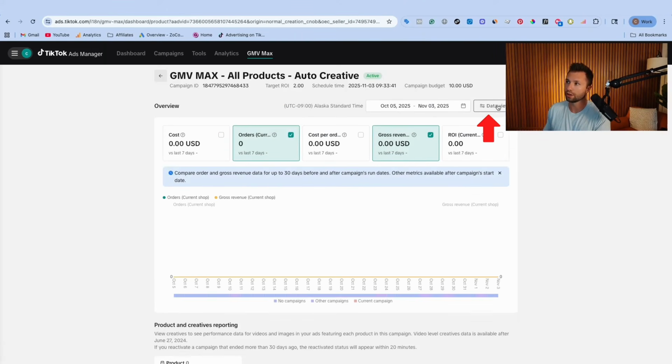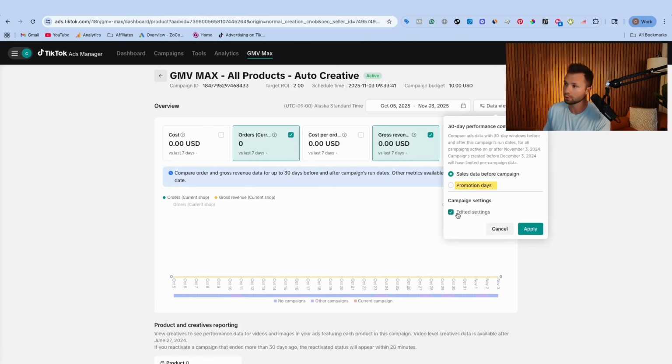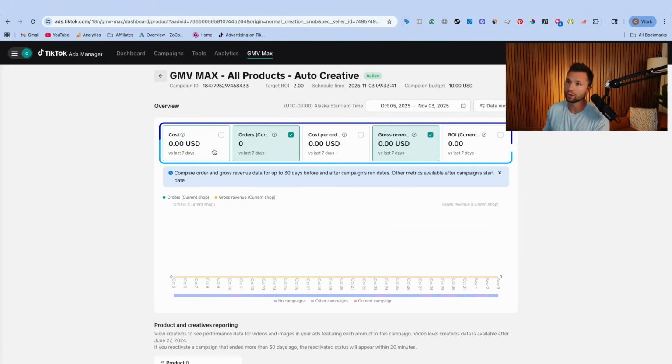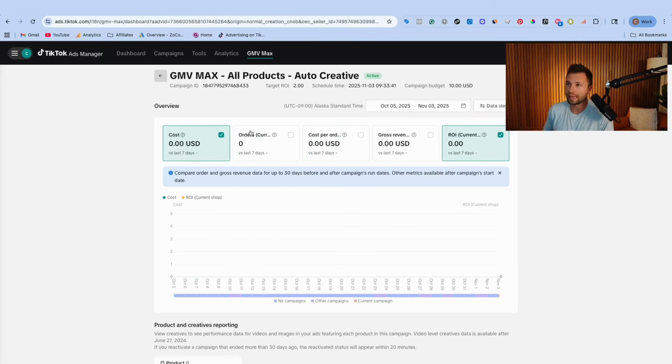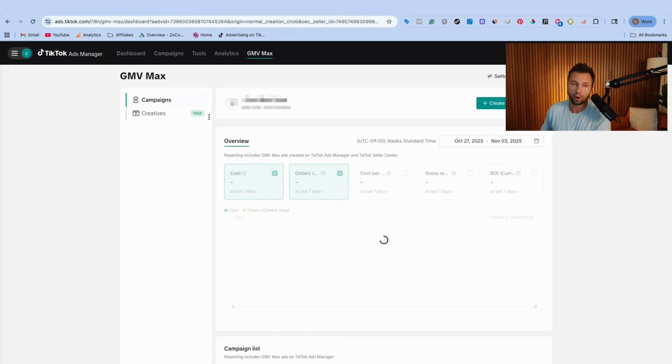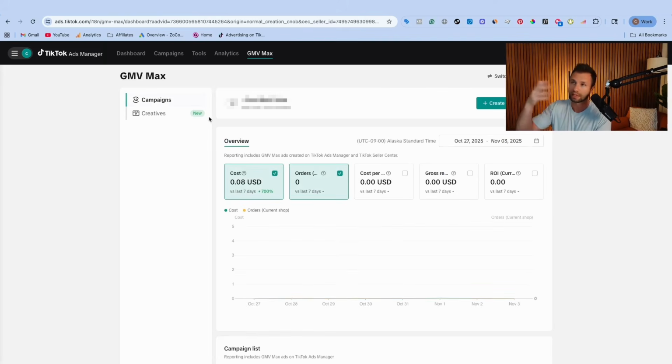You can see inside of here, you can view the data views. You can compare those promotional days or edit some of the settings on this. And then you can change the graph to see what the data is for each one of these stats right here. One last thing that they did add that is new, which is helpful and does give me a little bit of hope on where GMV max will be maybe in the next 6 months or so, is there is now this thing for creatives right here.